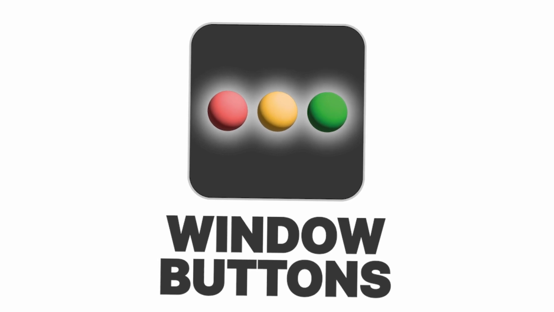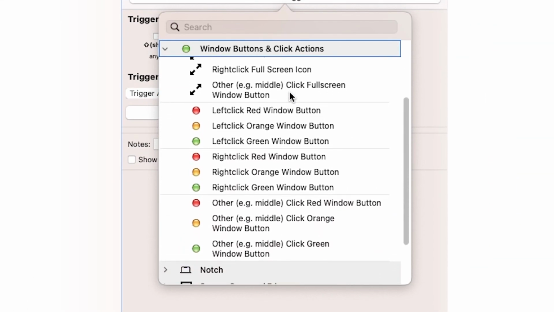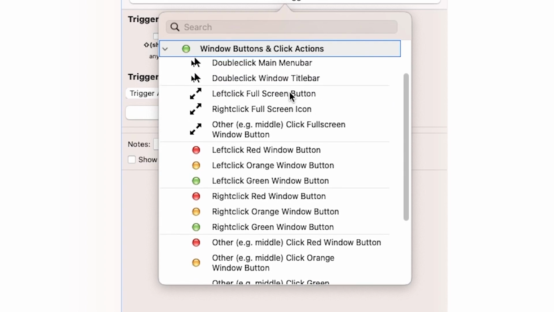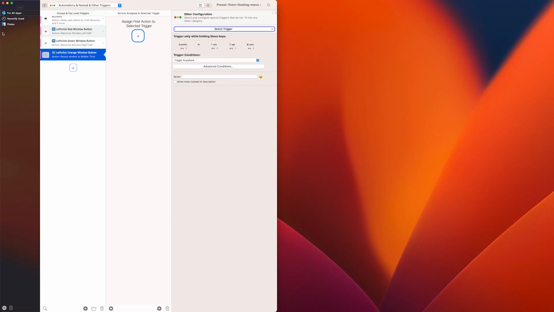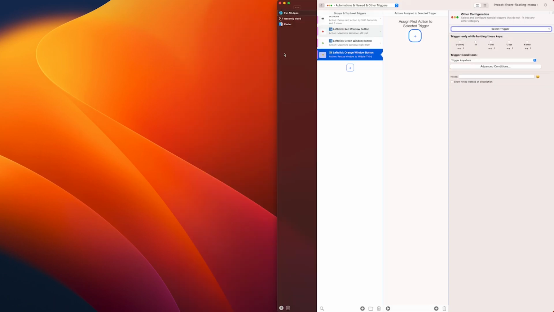Window buttons. Even the 3 red, yellow and green buttons at the top left of every window on your Mac can serve as triggers. For example, in combination with the function key held down, I've assigned the left, middle and right arrangement of each window to these 3 buttons.